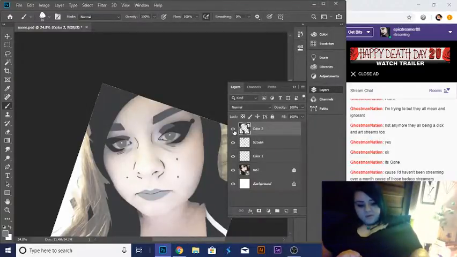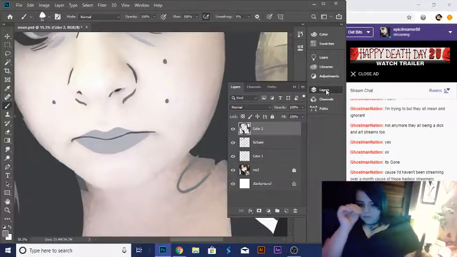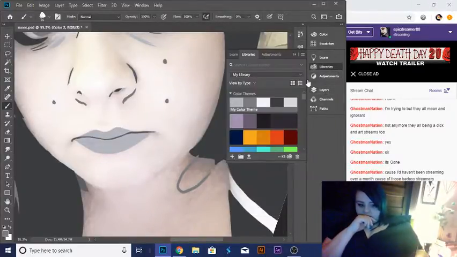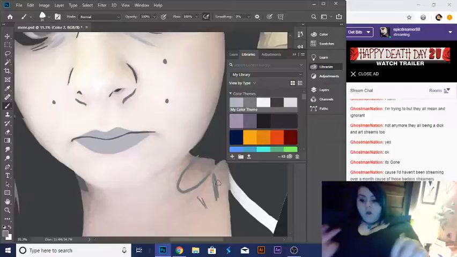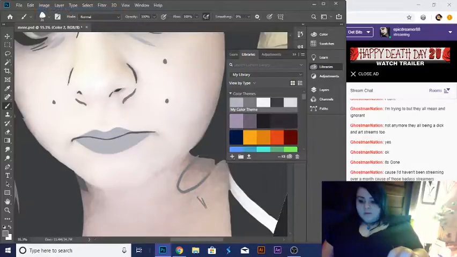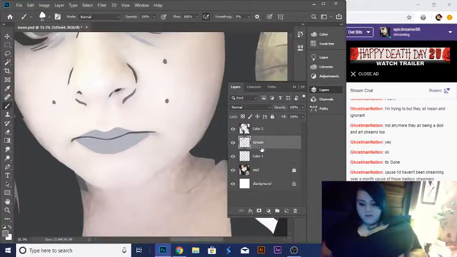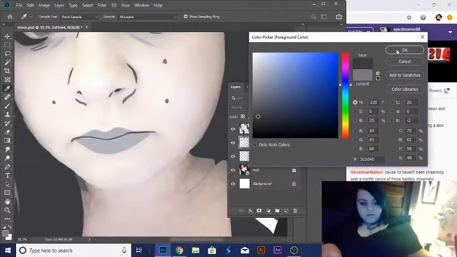Okay, so color 2. Nope, that's not color 2. No, it is, maybe? No, it's not. This is color 2. Oh, no, I know what happened. Let's undo. Color 2 is that one that, I mean, this dark shade was the one that I used right here. I'll just have to do that.